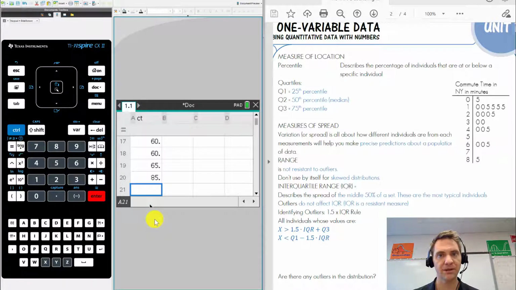Now, we want to find the summary statistics, which are going to be our measures of center and our measures of spread. This includes your mean and standard deviation, and it also includes your 5-number summary, your minimum, quartile 1, median, quartile 3, and maximum. And this is going to help us be able to completely describe our distribution. Okay? So let's go ahead and get to that.